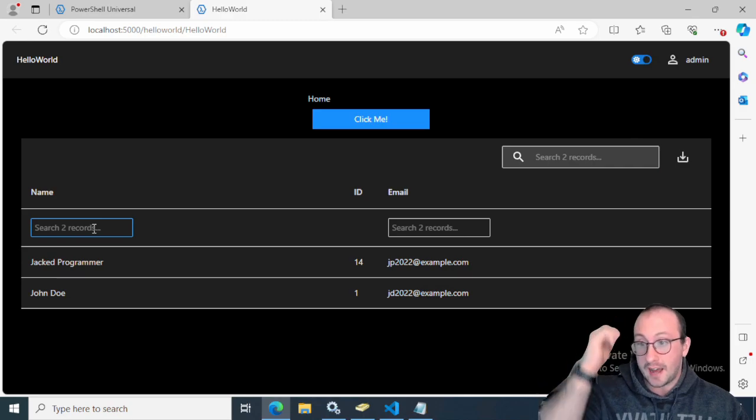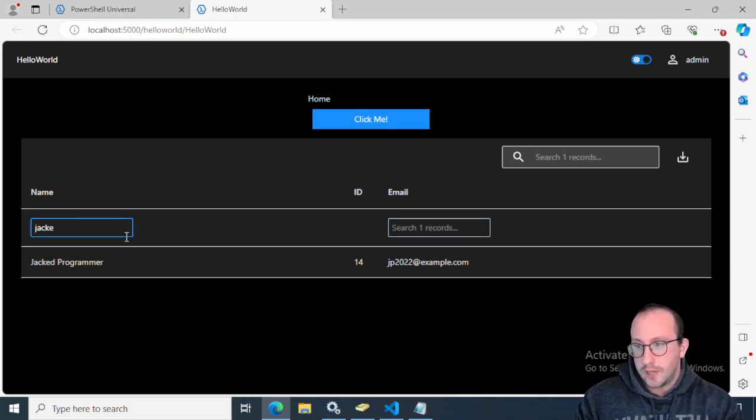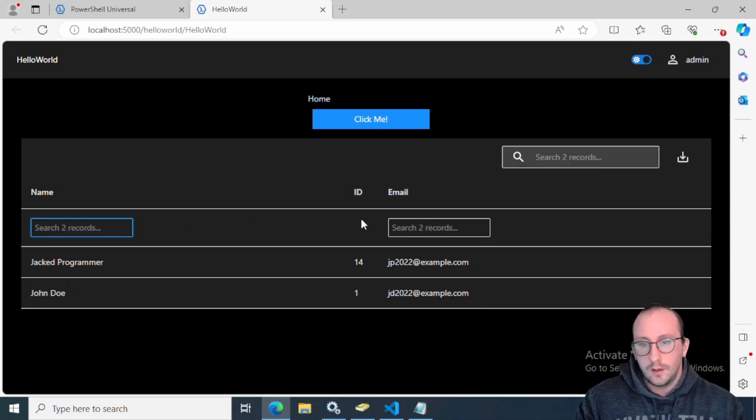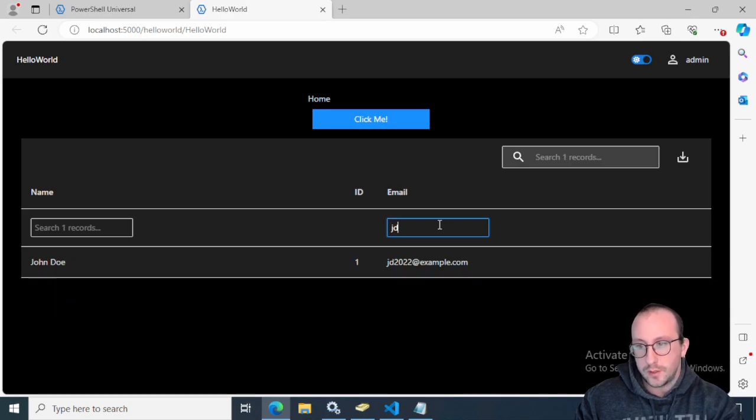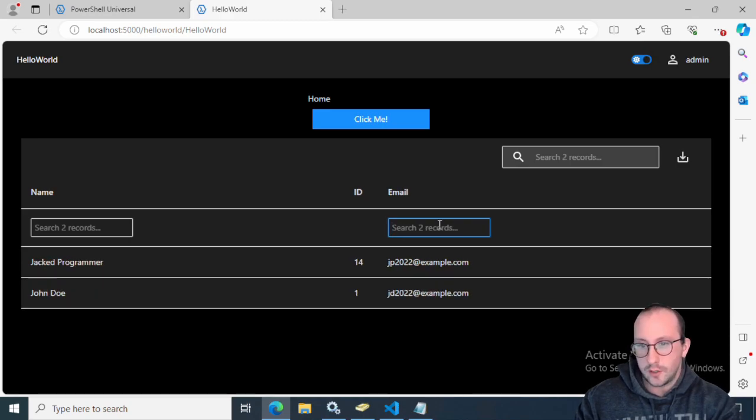So here we actually have the filters at the bottom here. So we can do Jacked, and it actually does work. If we do a 2022, we get both. If we do a J, we still get both. And then as soon as we do D, it limits it to John Doe.